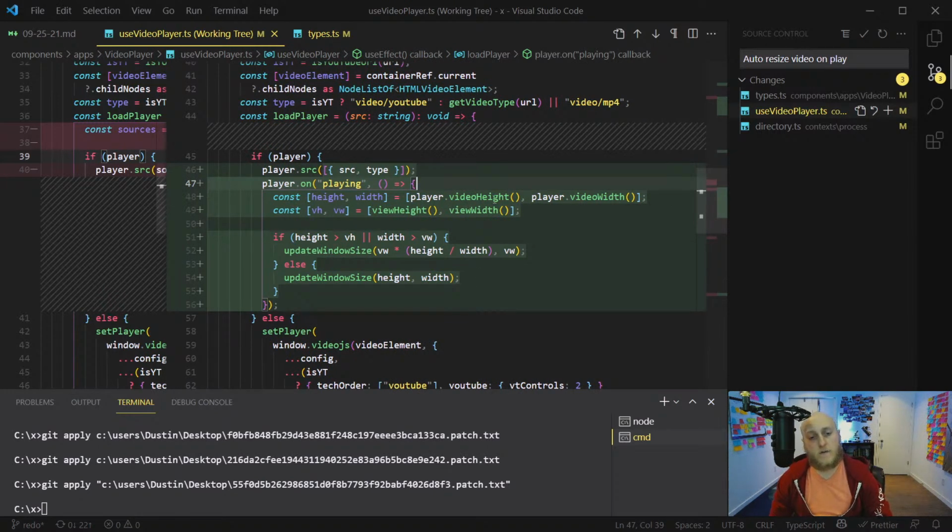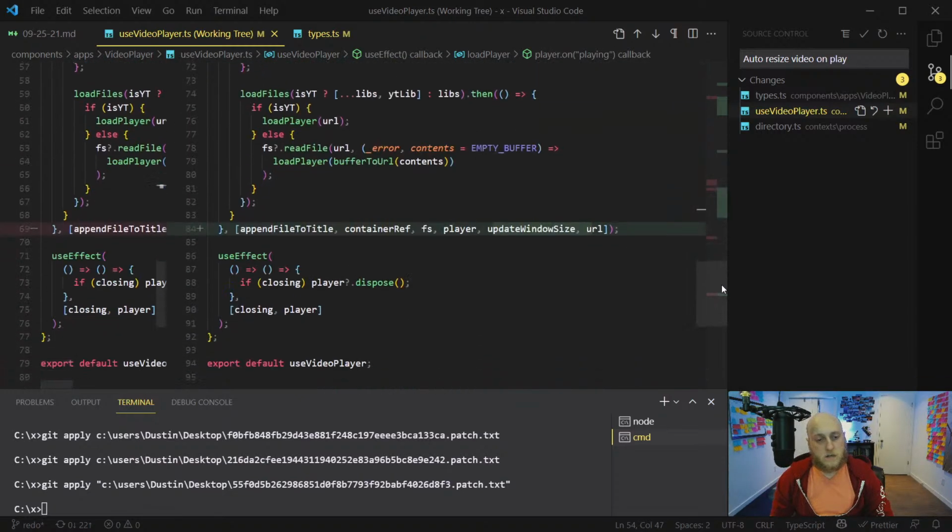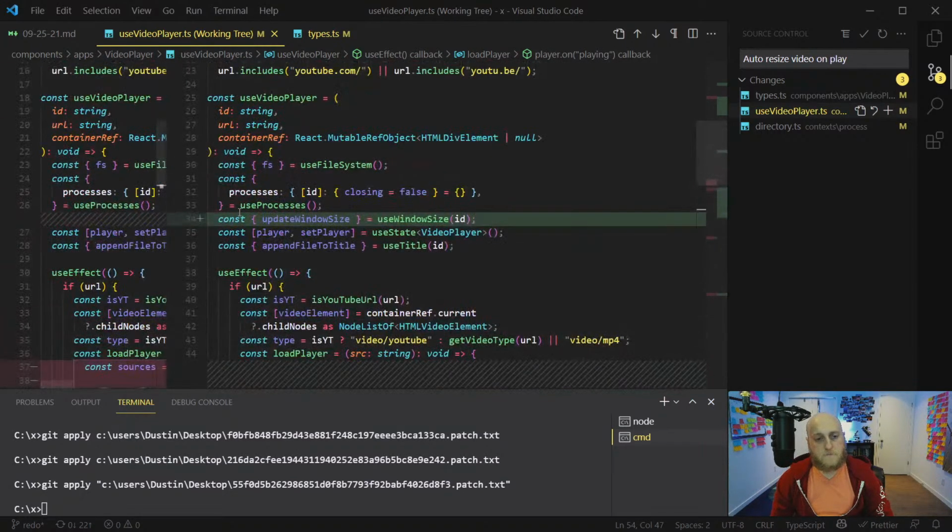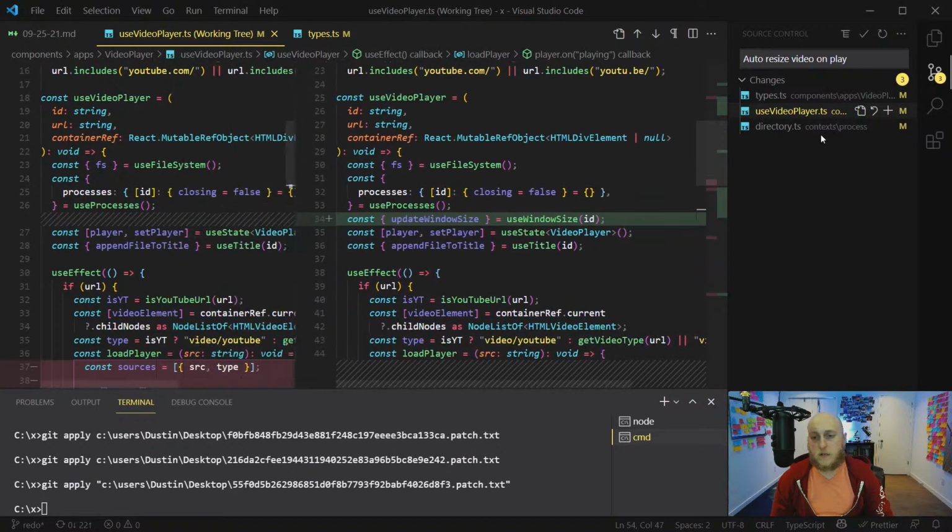So I get the player video height, the player video width, which I set as height and width. I get the view window of the entire container. And then I see if the height or the width is greater than, then I adjust it based on the aspect ratio here to just fit inside the window. Otherwise, I just use whatever the height and width is. So that's the basics of that. That's really all that was, honestly.